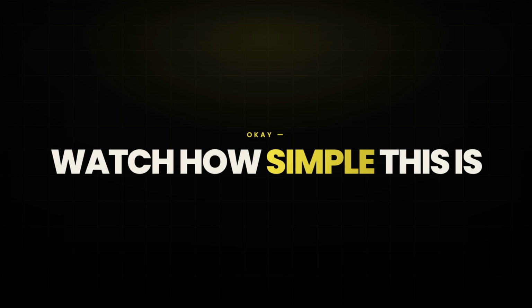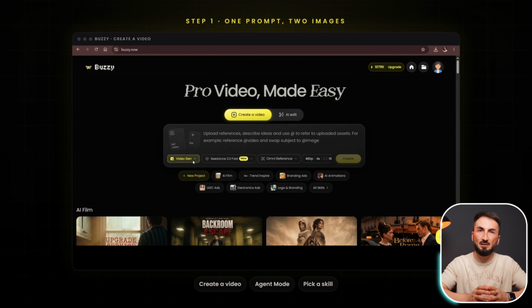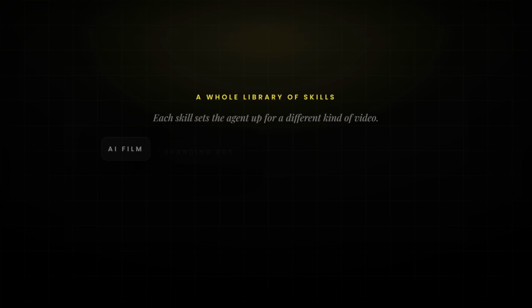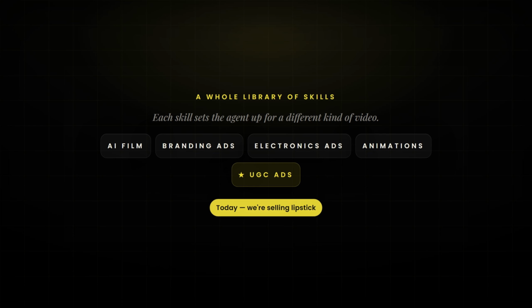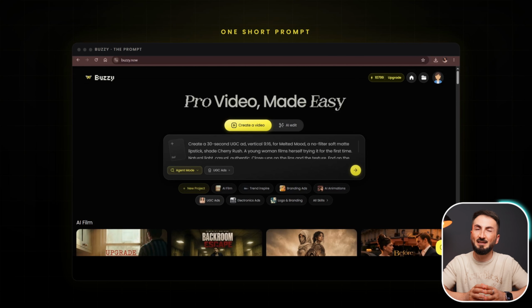Okay, watch how simple this is. I hit create a video, then in the chat box I switch to agent mode and pick a skill. And there's a whole library of these: AI film, branding ads, electronic ads, animations. Each skill sets the agent up for a different kind of video. Today we are selling lipstick, so UGC ads it is.